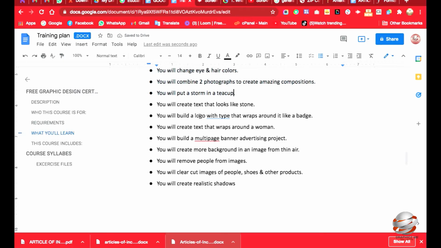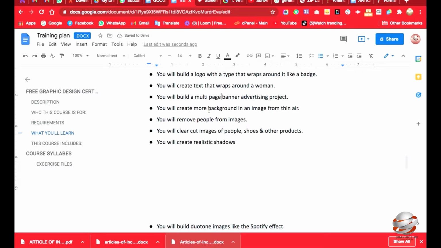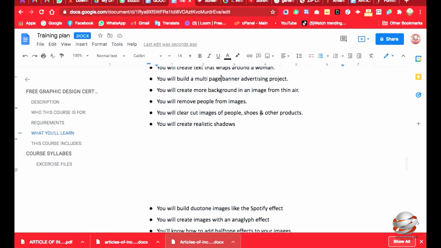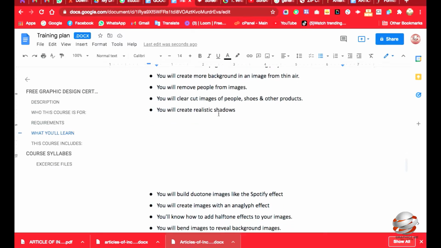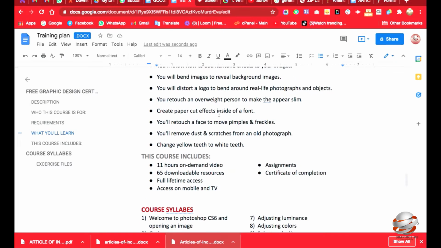You will create text that looks like stone. You will build a logo. You will build a logo with type that wraps around it like a badge. You will create text that wraps around a woman. You will build a multi-page banner advertisement for a project. Yes, a multi-page banner advertisement. You will create more background in an image from thin air. You will remove people from images. You will clear cut images of people. So you name it, the program is long. All you need to do is to just stick to it.